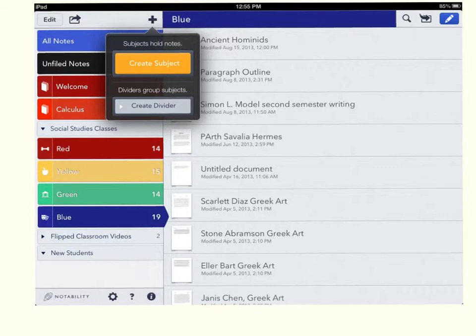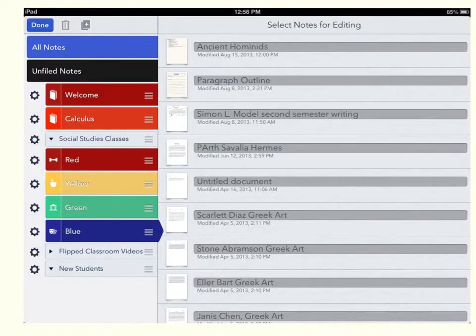Now, in creating all these things, you may make an organizational mistake, but that's okay. That's what the edit button is for. Let's see what happens when we click that. When we press the edit button, we notice that it changes to the Done button, which is the same button we press when we're finished editing. Also, there are two new icons next to the Done button: Delete and Copy. Also, all the subjects and dividers have three lines next to them. By tapping and dragging on those three lines, you can move categories and dividers around as you see fit.